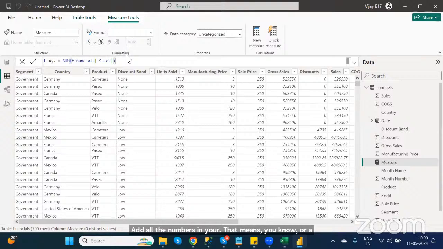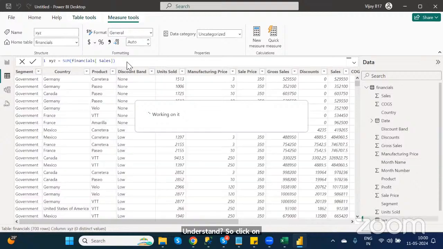After passing the column name, you have to close the bracket, and after closing the bracket, click on the enter button on your keyboard to execute that function. Understand? So click on enter. When you click on enter, that means that function is executed.